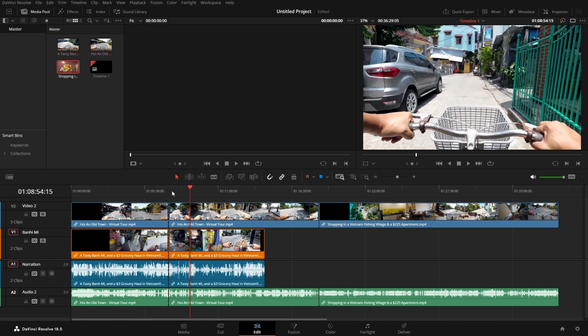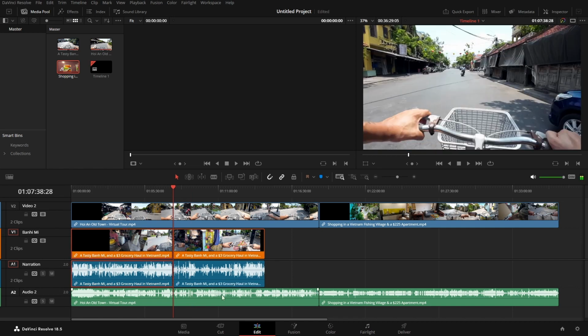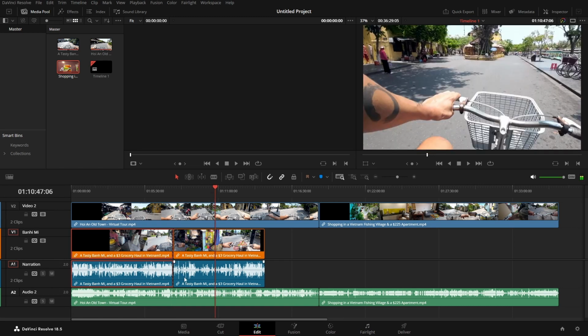Now if we go ahead and undo that cut and I select a specific clip here and then make the same cut again, we can see that it's only going to affect the clip that we have selected here. We'll again undo with Control Z, and let's be sure that these clips are deselected.